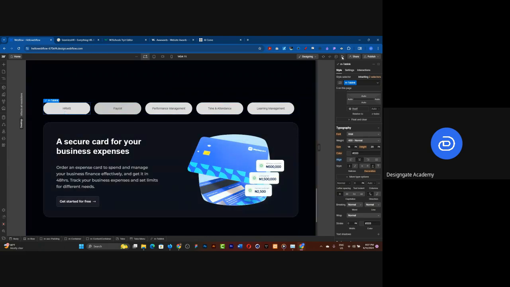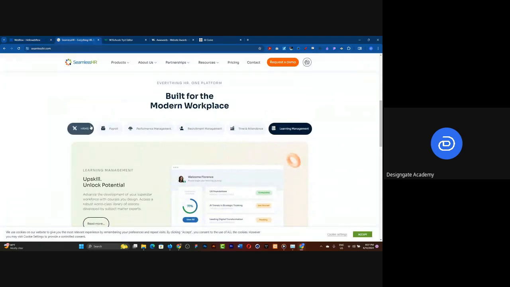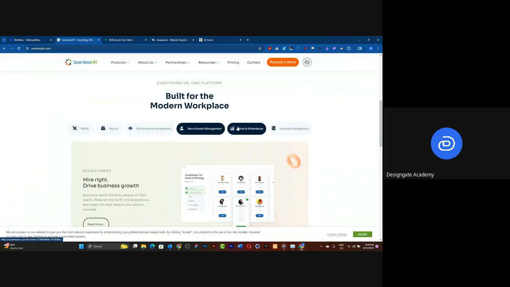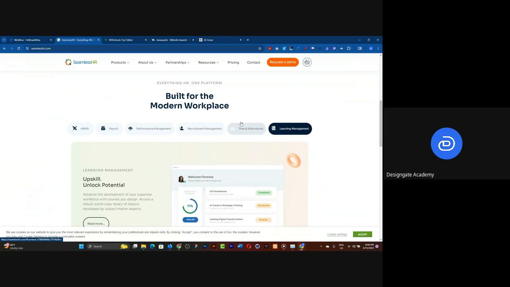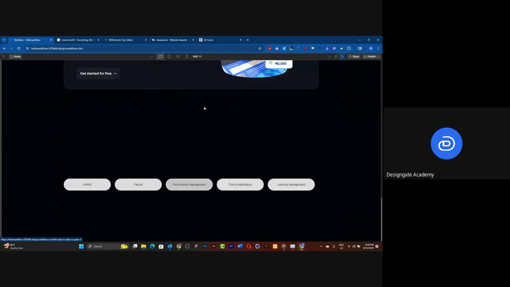Now, if I preview this, you can see I have something similar to what you have here, which is 1, 2, 3, 4, 5, 6. We basically have this here, but you can see our own. From here, you enter the new tab.